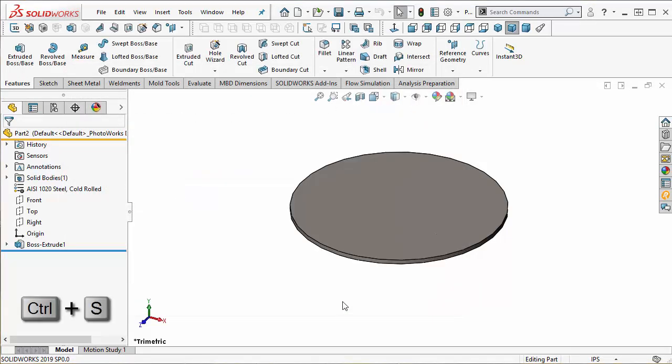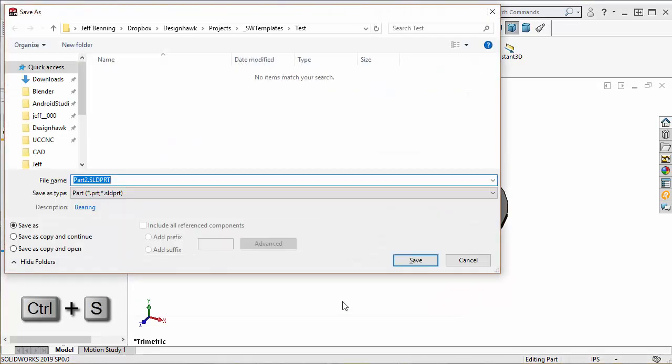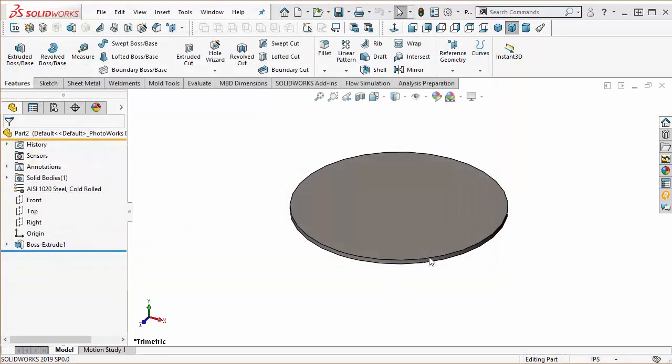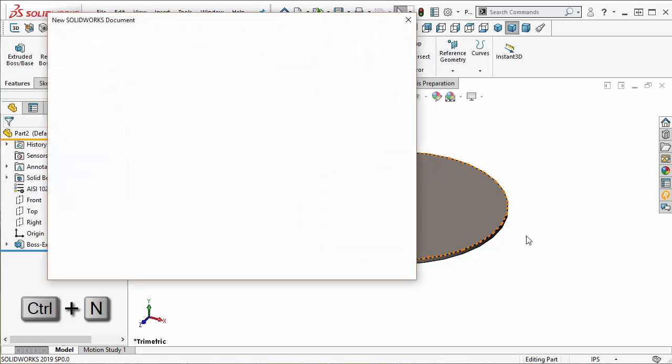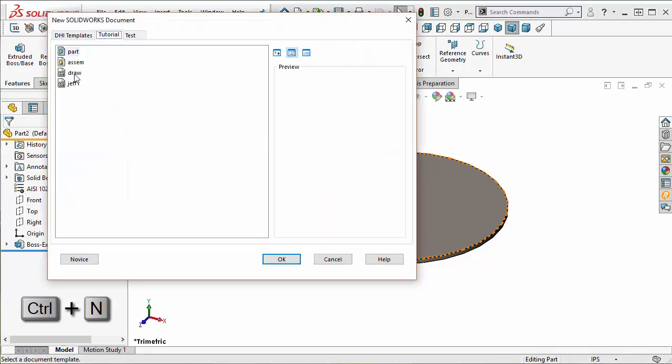So let's save this. I'll just leave it as part 2. Like I said, doesn't really matter for now. And now we're going to create our drawing template. So hit Control N to create a new drawing. Click on Draw and hit OK.